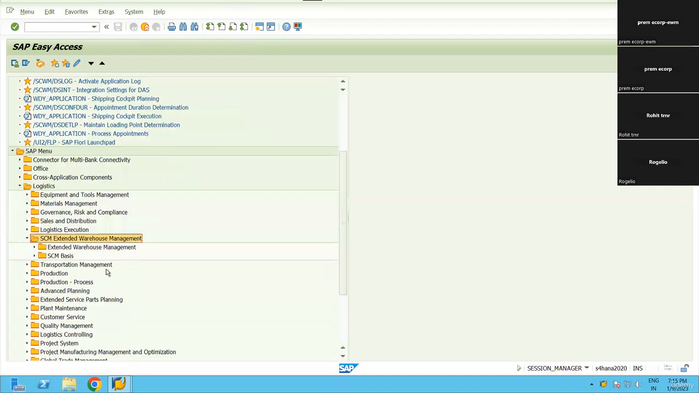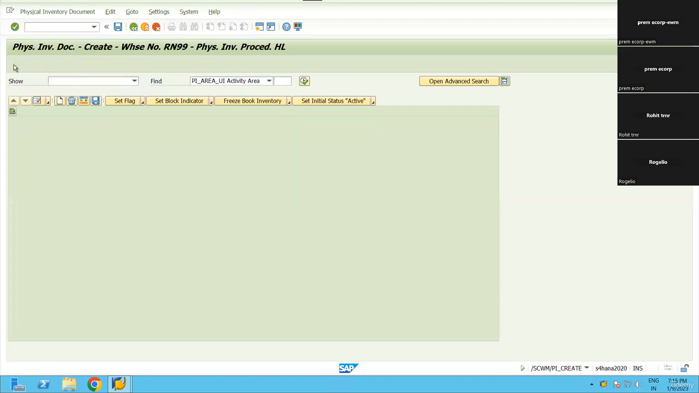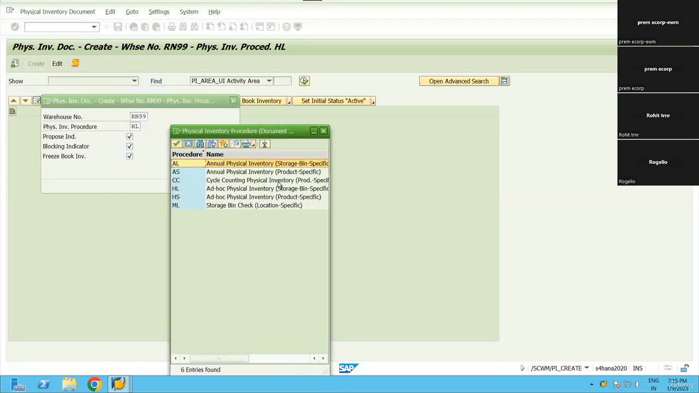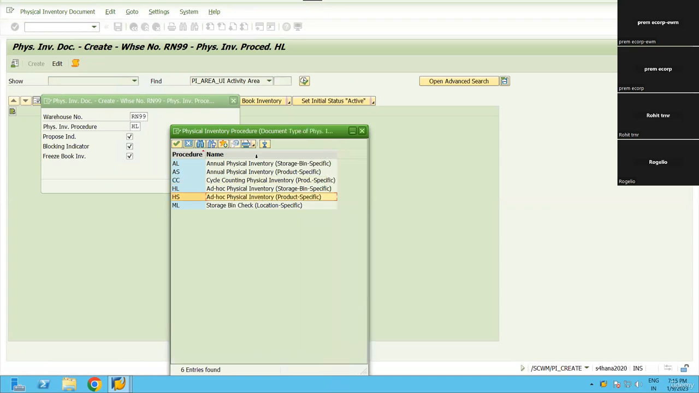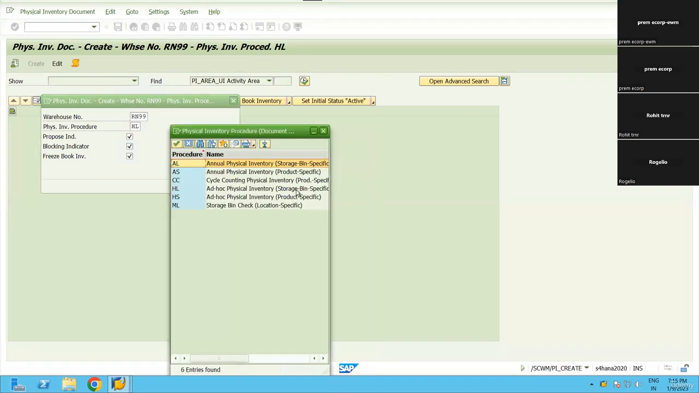So the path is under EWM, physical inventory, create. Here you select your warehouse and select the procedure. It is still visible. I'm not sure why, but I don't think it will allow you to create from here. So what I'm going to do is select storage bin specific. First I'll show you storage bin specific, and then I'll show you product specific.